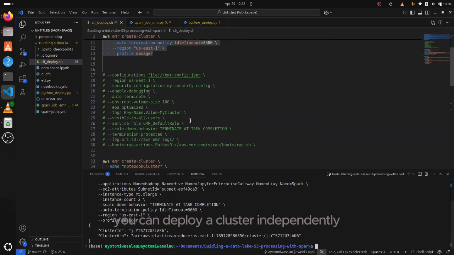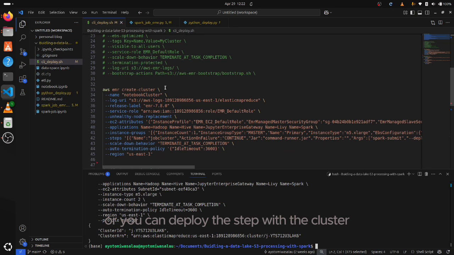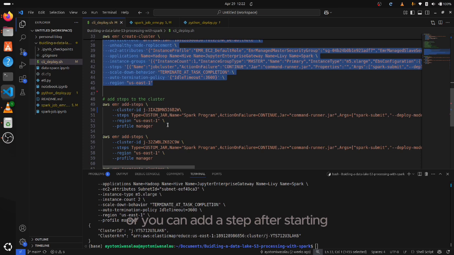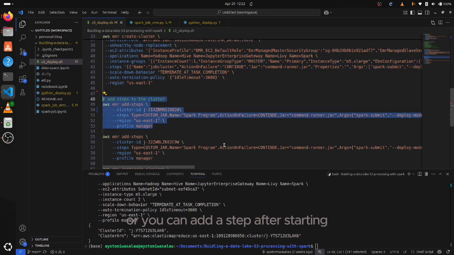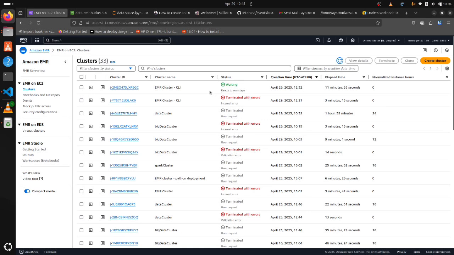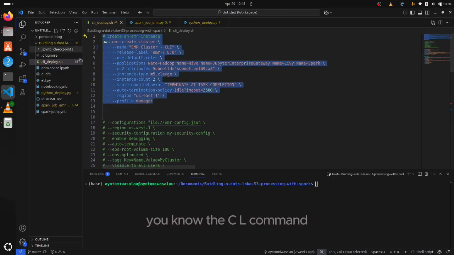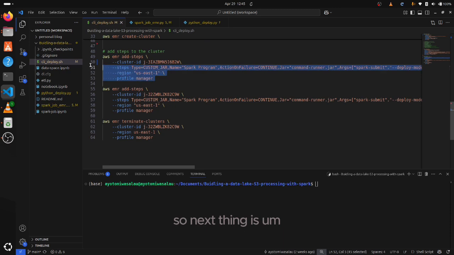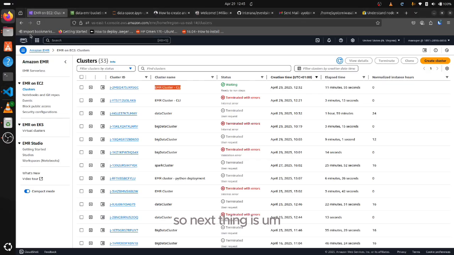You can deploy a cluster independently, or you can deploy the step with the cluster. So once the cluster starts, it runs the step immediately, or you can add the step after starting. So we can see that our cluster is ready after using the CLI command. It's just as simple as running this, and here you have it.